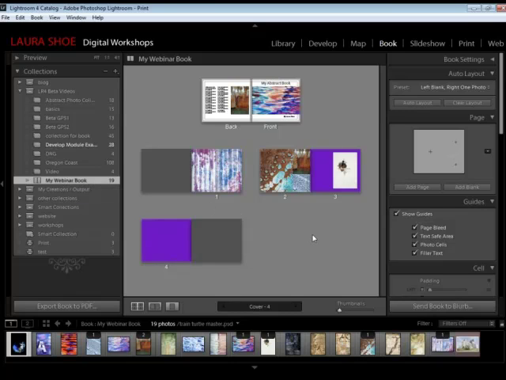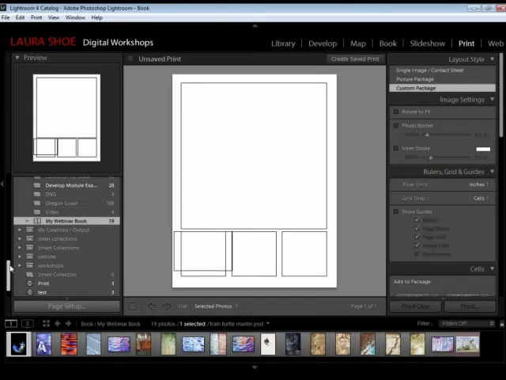Two more questions for you if you have time. Can Lightroom 3 print templates still be used? So any templates you have in any of the output modules are still valid.